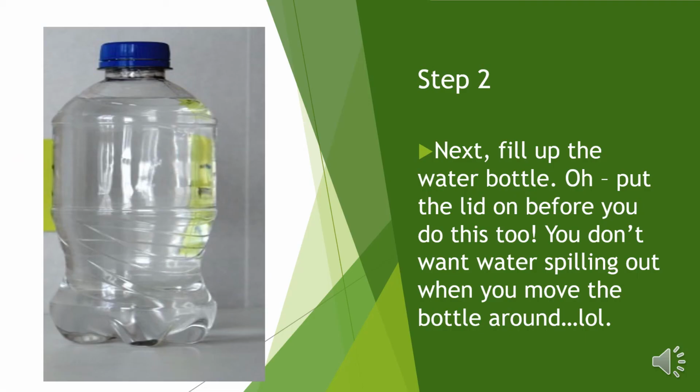Now for step two, guys, you fill the water bottle with water, but guess what? After filling the water bottle, you want to close it, because when you're moving the water bottle, you do not want the water to be spilling all over the place. So ensure that the water bottle is closed tight, and as a result, you will not spill the water wherever you're using it.